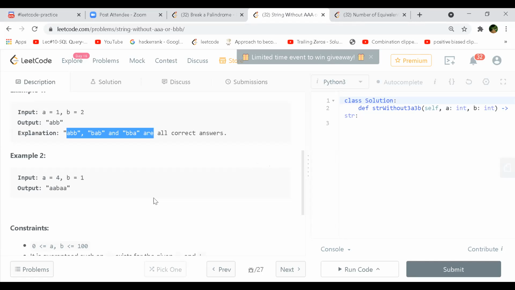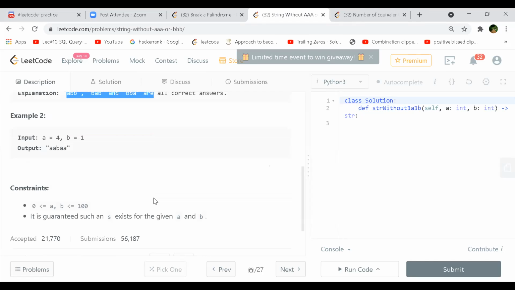Right, right. And also, if you look at the constraints, they are going to be from 0 to 100, and it is guaranteed that such an S exists for a given A and B. So even if you think that A is 0 and B is 4, that won't be a test case. A is 0 and B is 4. Right. No, it won't be, because a triple B will come. Right. So that is an invalid test case. Yes, makes sense. Yeah.